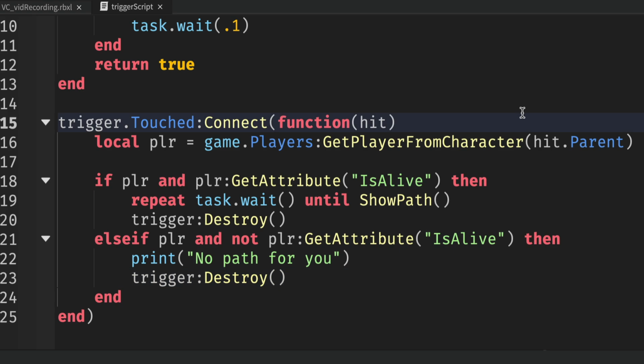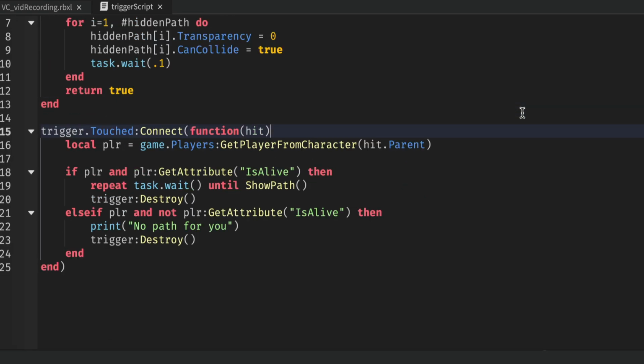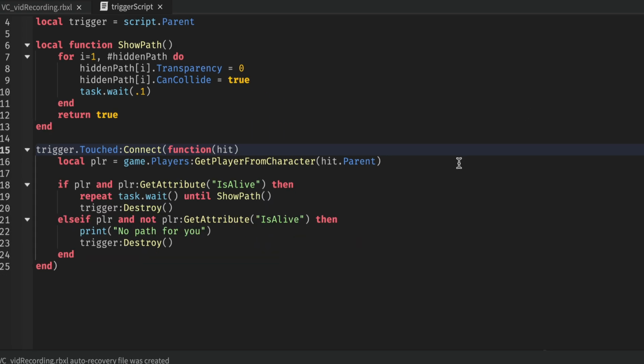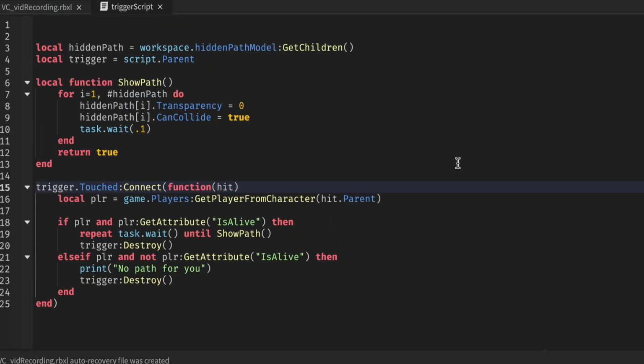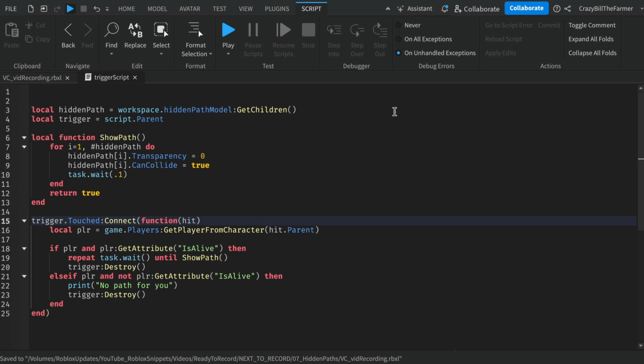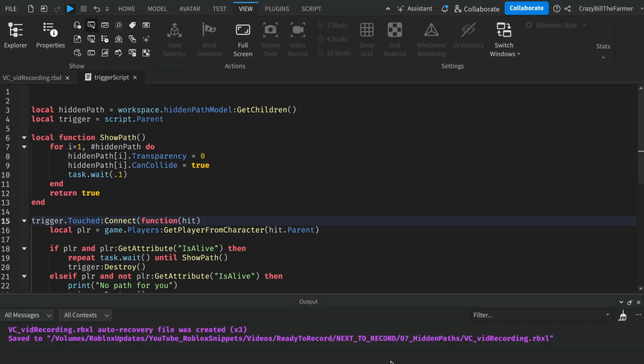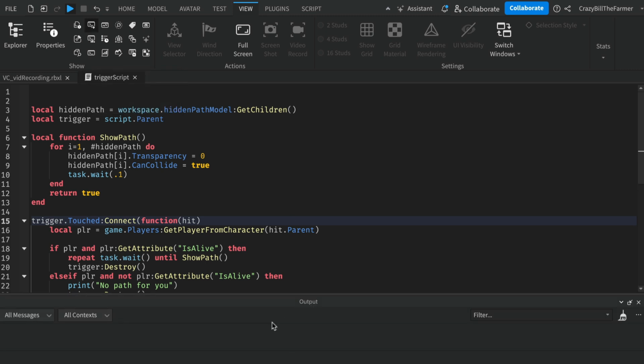So I'll just make this a bit smaller so you can see everything going on here. Just a little bit smaller. So that's the whole script there, and we are ready to give this a test now. So before you test, just come up and give your project a save, and then come up to View if you don't have your windows open, and we'll open up our output window down the bottom to check if we have any errors when we run the game, and then we can come up and click on Play.